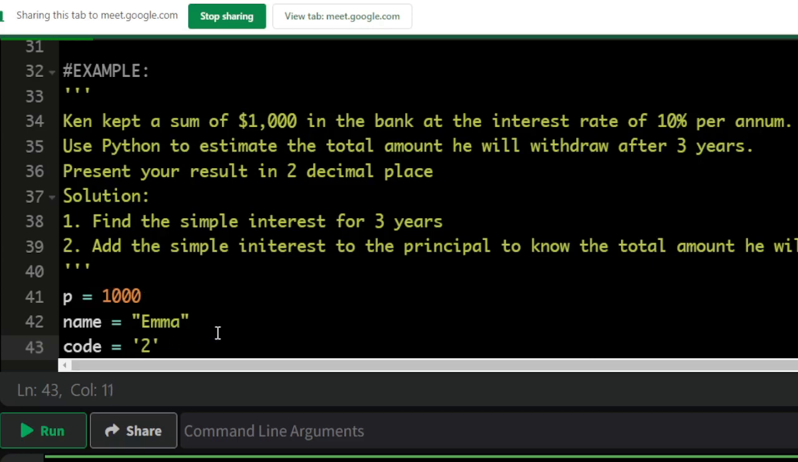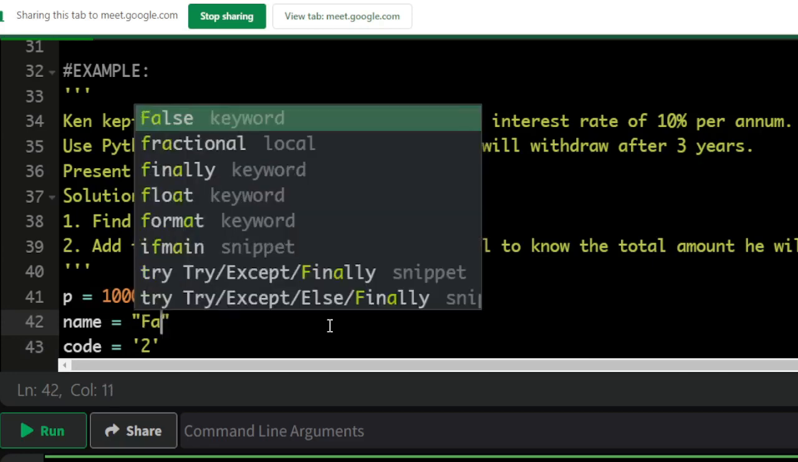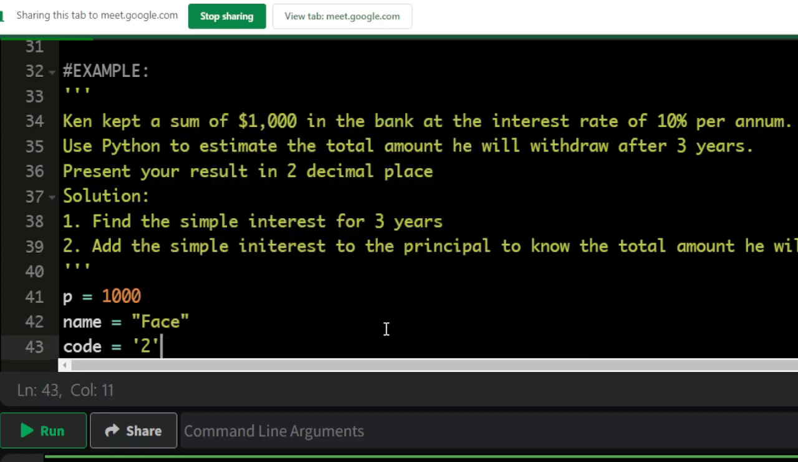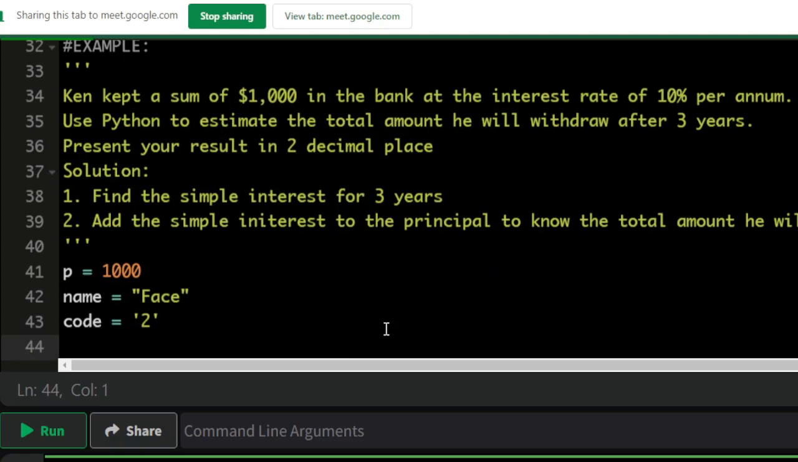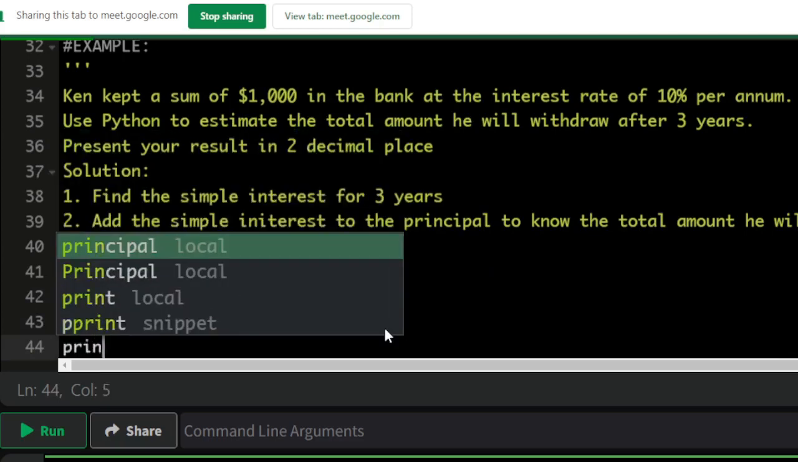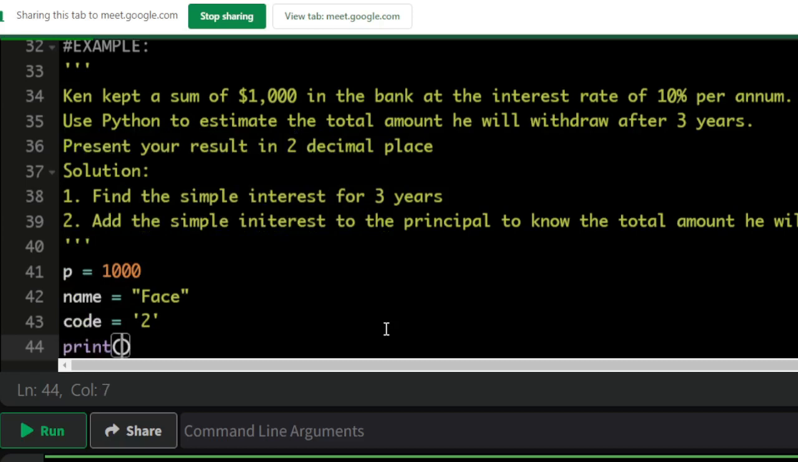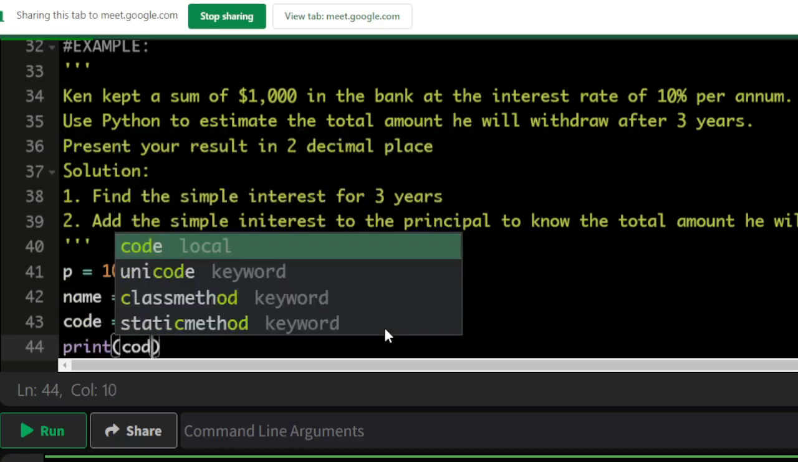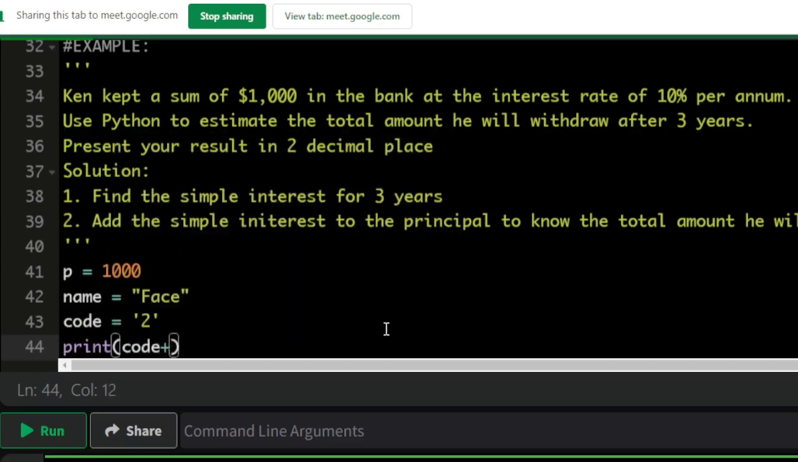So from this point, it begins to behave like a string. So if I have something like face, for instance, and I want to concatenate, you understand? I can say print code plus name.